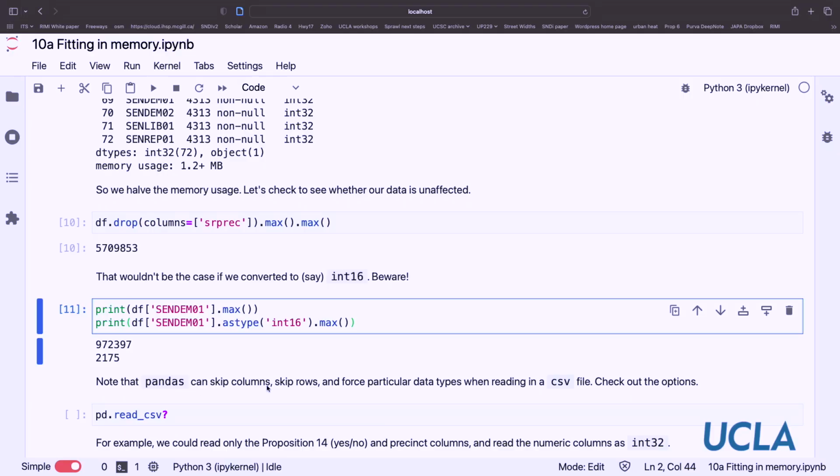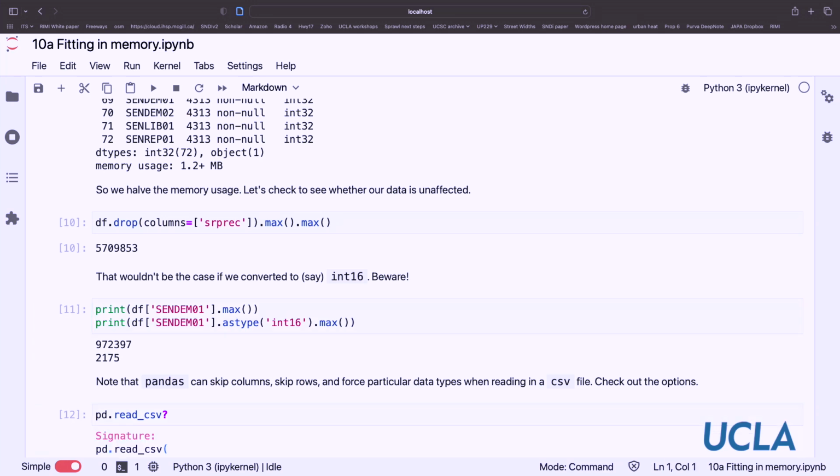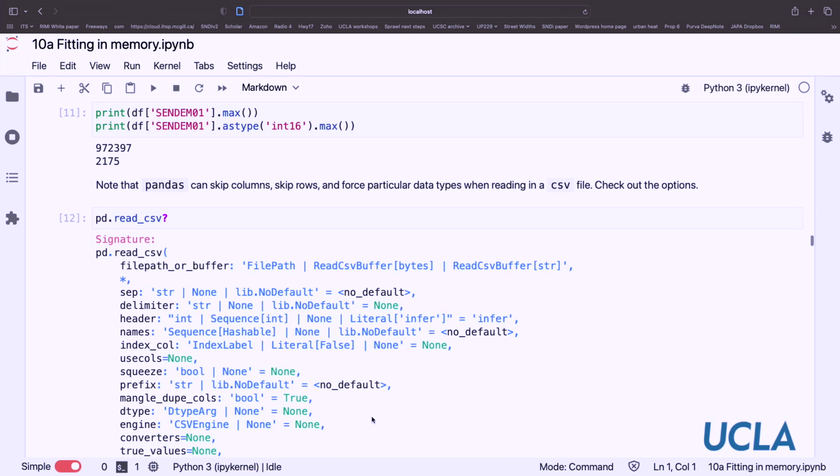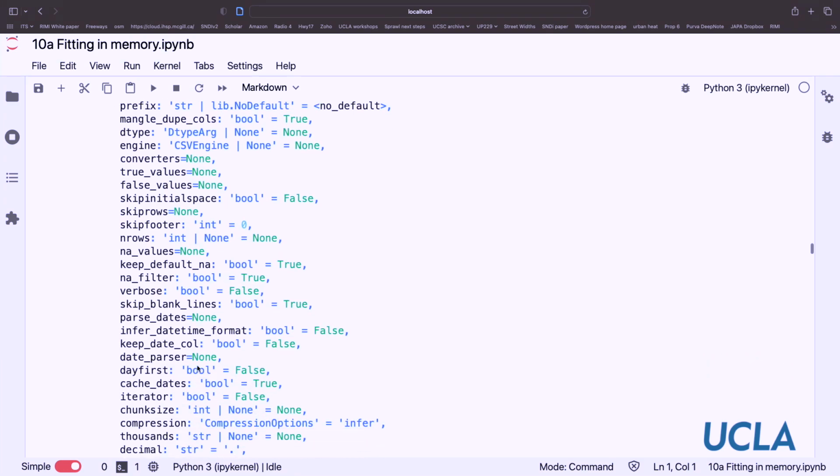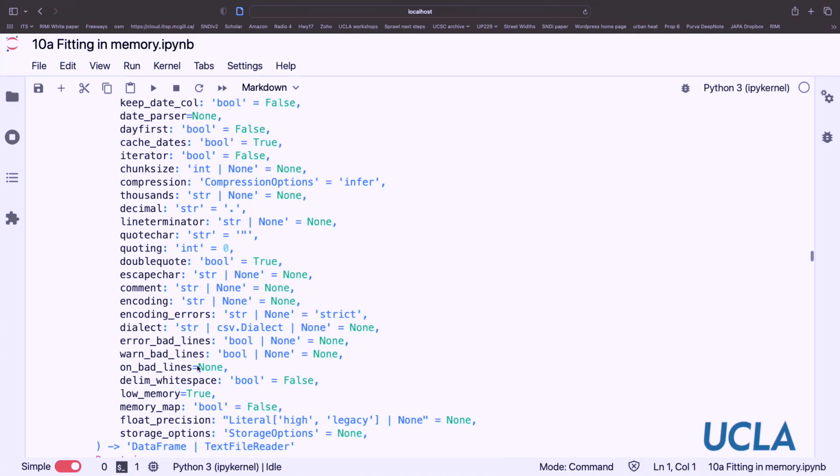Well, pandas can skip columns that you might not need, it can skip rows that you might not need, and it can also force particular data types. So the CSV reader has quite a lot of options. So you can use those particular columns here, and you can also specify the data types.